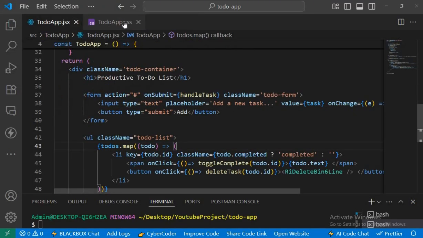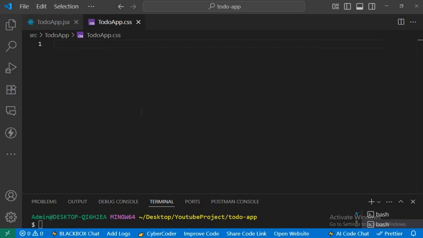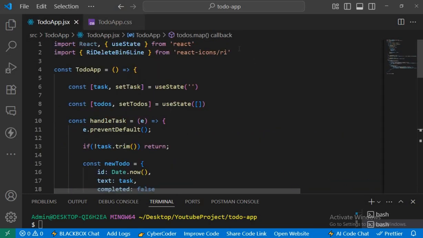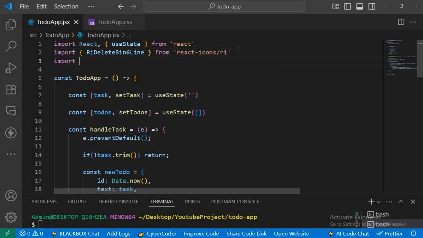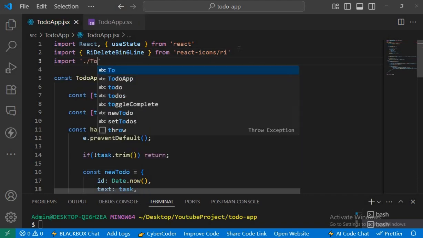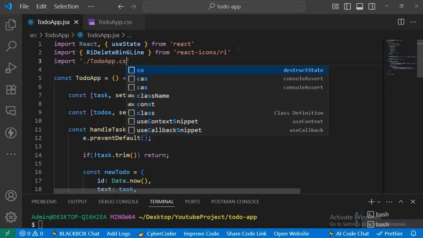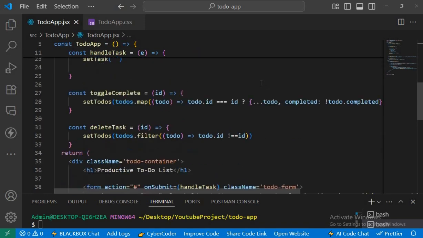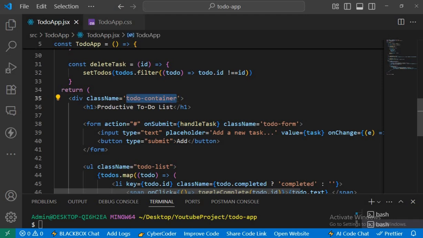Now I'll close the index.css and we're going to style our to-do app.css. But first, before styling, we need to import our CSS file into our JSX file. So we're going to import /to-do app.css. Then we'll start by styling the to-do container.